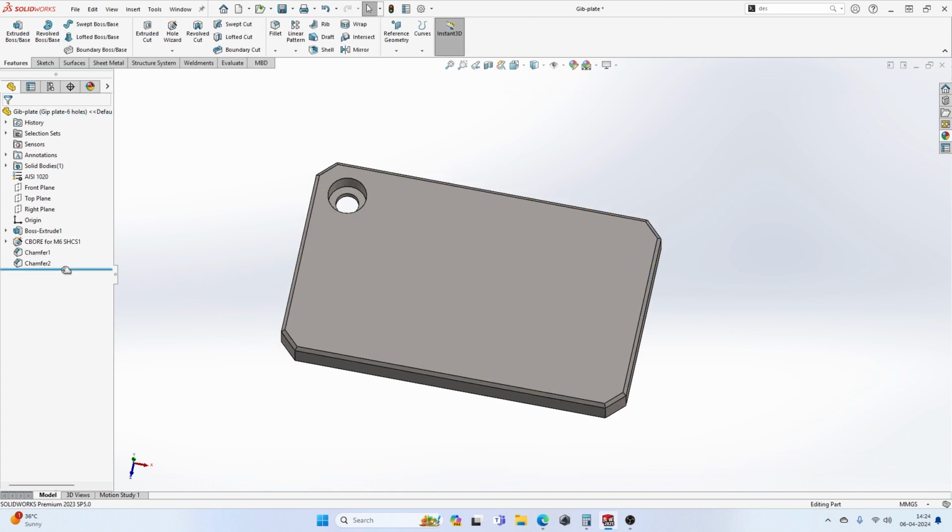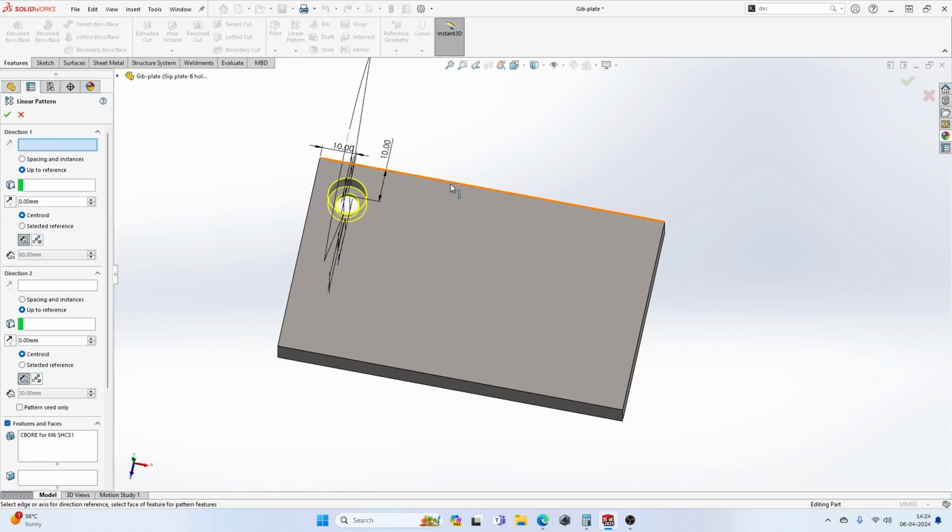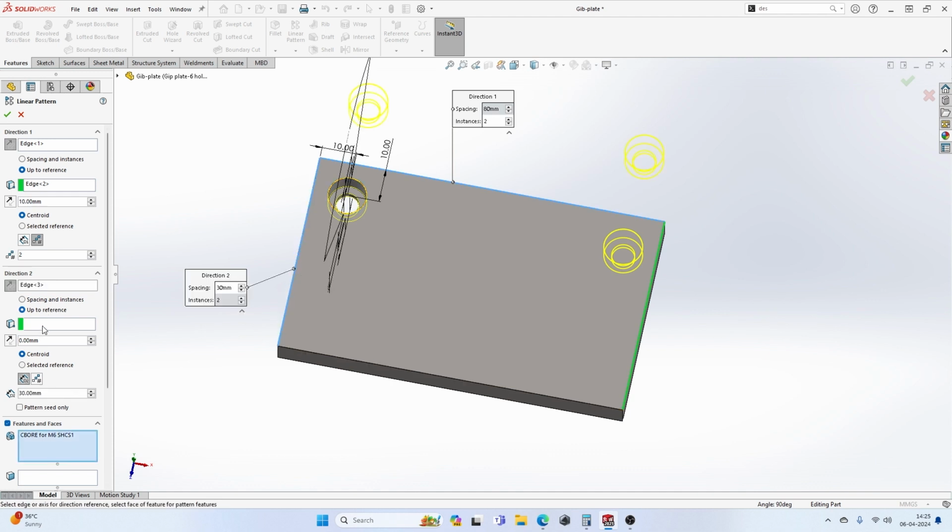So let me quickly create a pattern of this hole. I'll roll it up to this in the model tree. Now I'll give a linear pattern. I'll choose the direction of this, and then I can pick the edge reference as this, and I can say it is 10 mm from the edge. Similarly, I can go to direction 2, click this, take the reference as this, and we'll say instance. I'll keep it 10 mm from the edge. So this one pattern I have created, and this is with 4 holes.